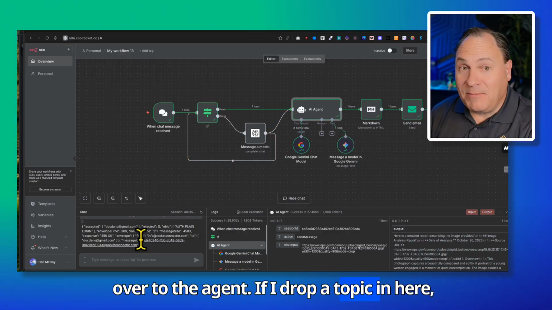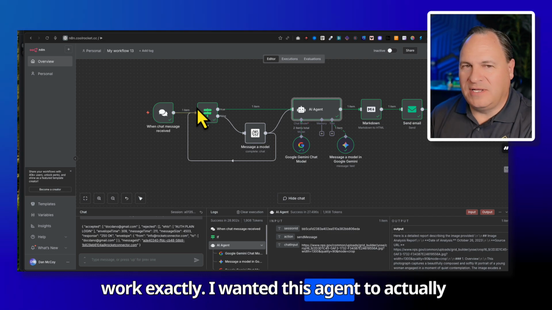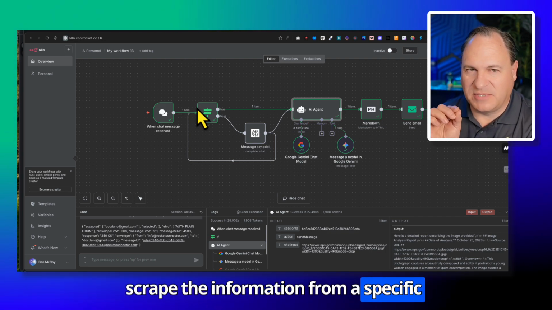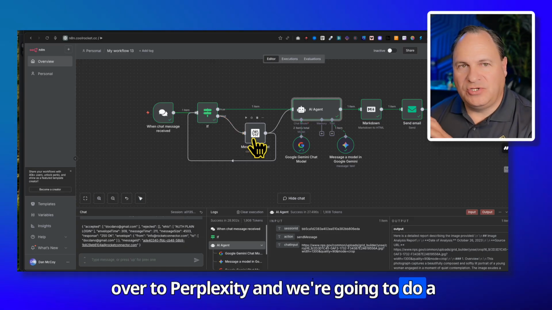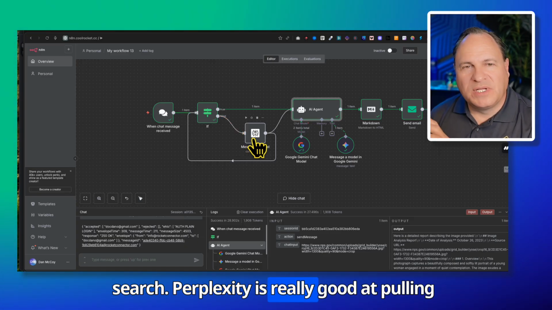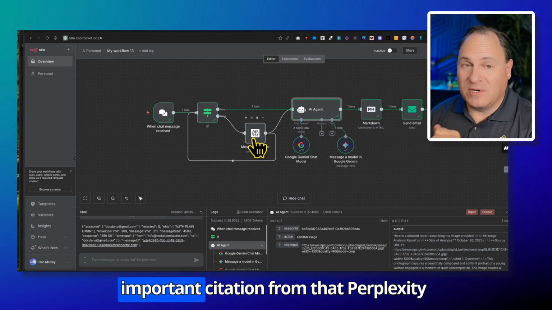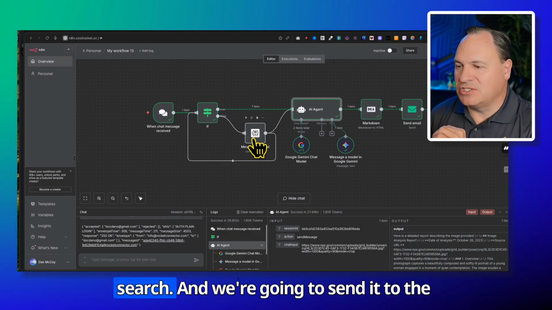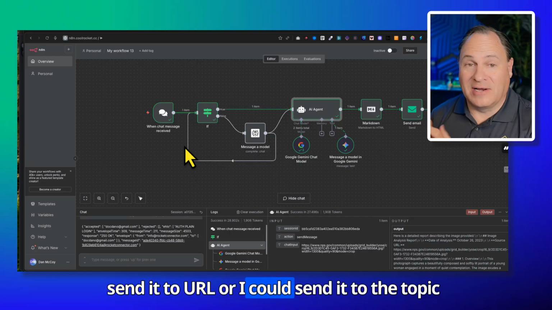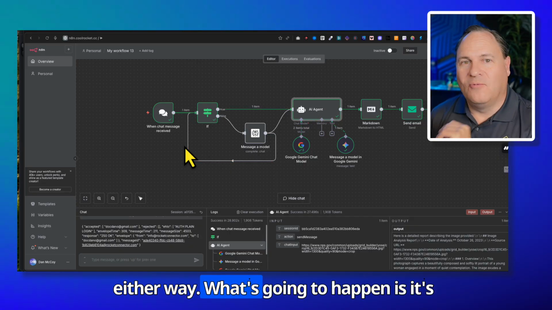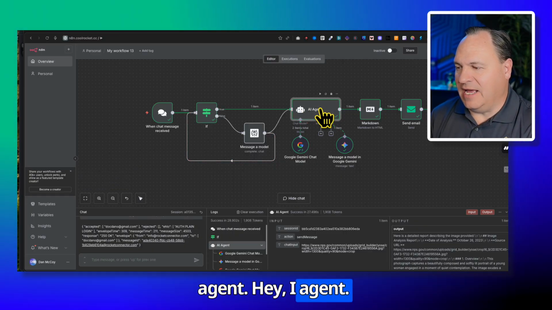If I drop a URL in here, it's just going to immediately go over to the agent. If I drop a topic in here, which is not a URL, that's not going to work exactly. I wanted this agent to actually scrape the information from a specific website. Then what I'm going to do is send that over to Perplexity and we're going to do a search. Perplexity is really good at pulling citations. So we're going to take the most important citation from that Perplexity search and we're going to send it to the agent. So I got two choices. I could either send it a URL or I can send it a topic. Either way, what's going to happen is it's going to end up sending a URL over to this AI agent.